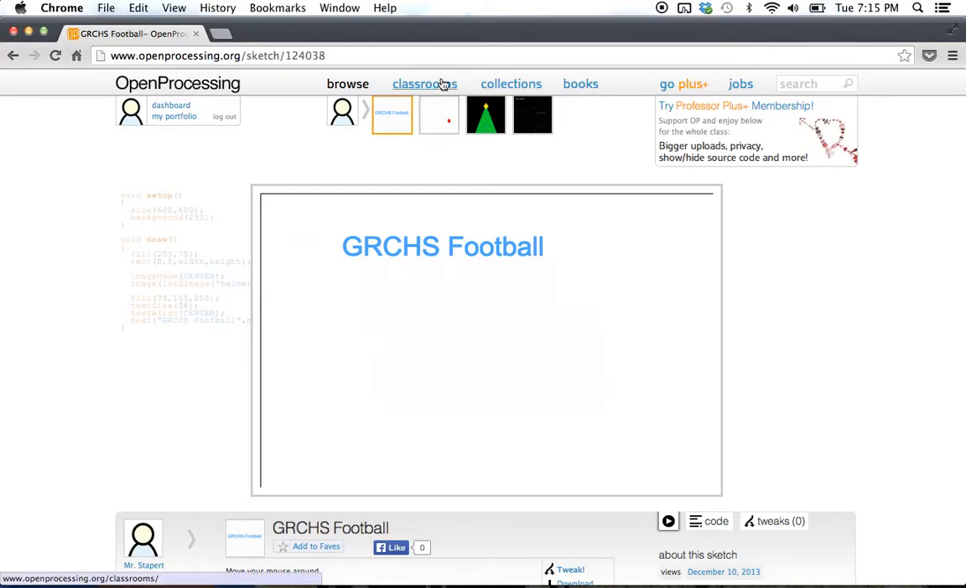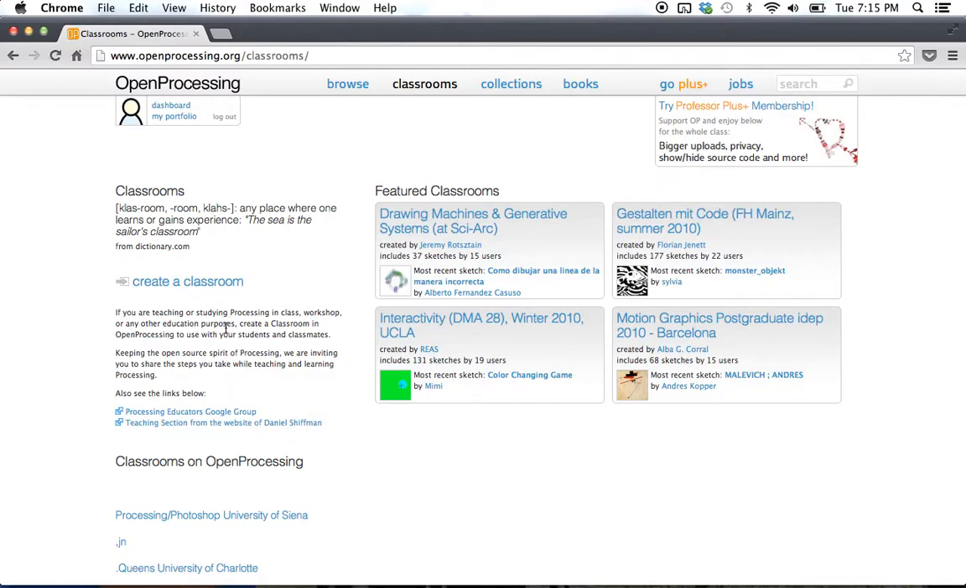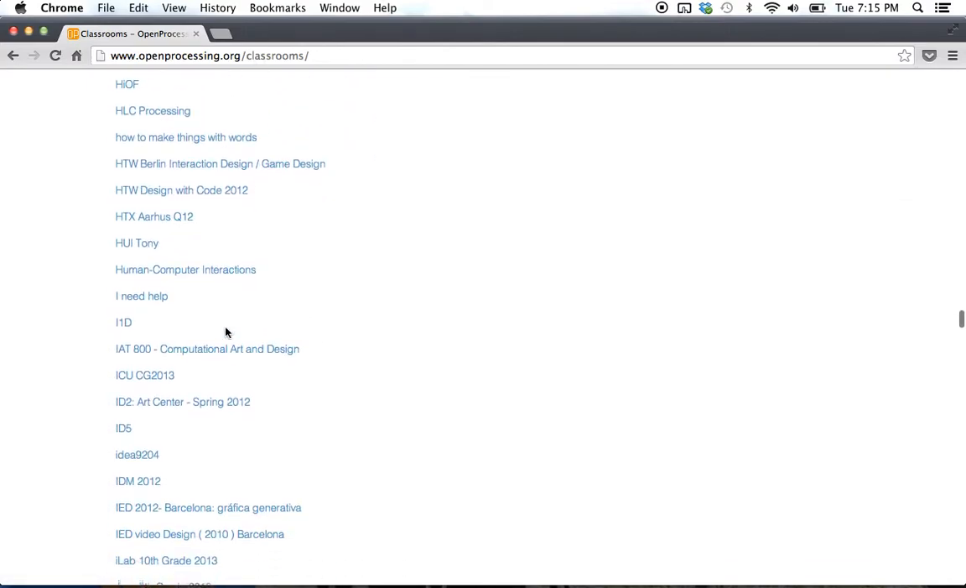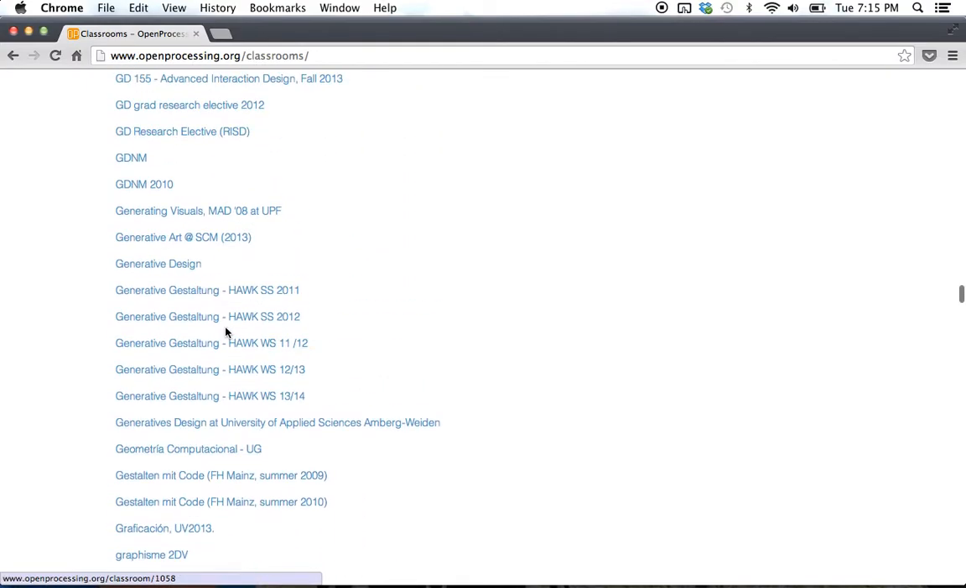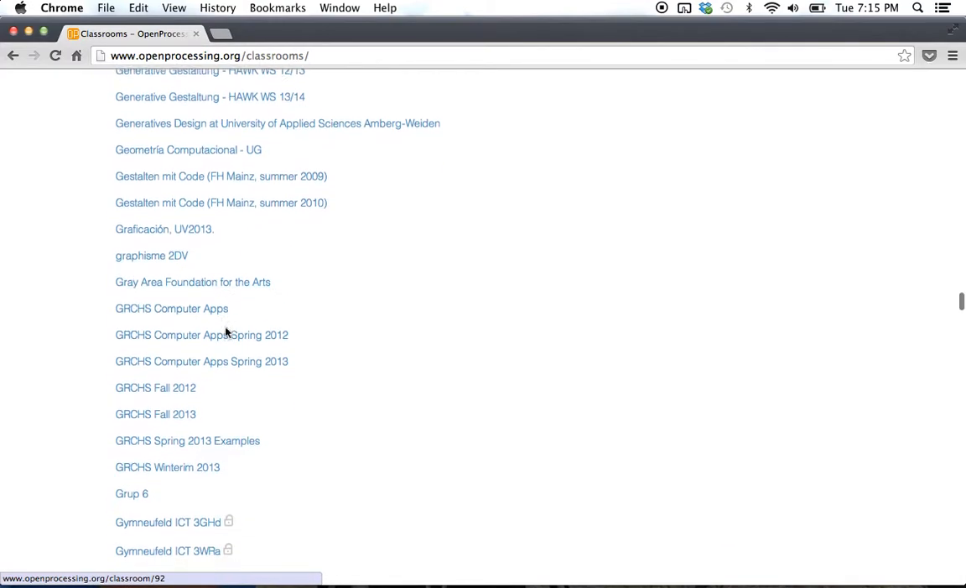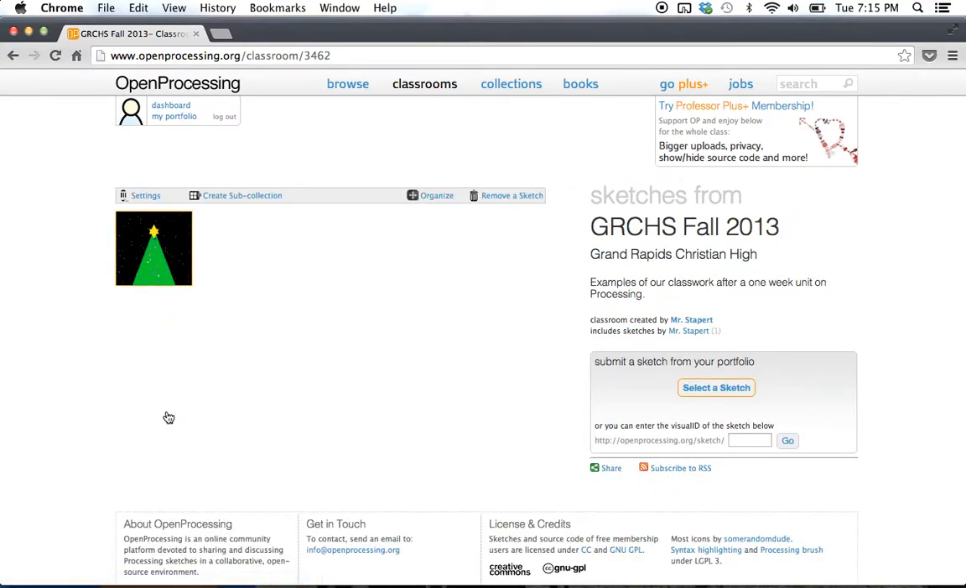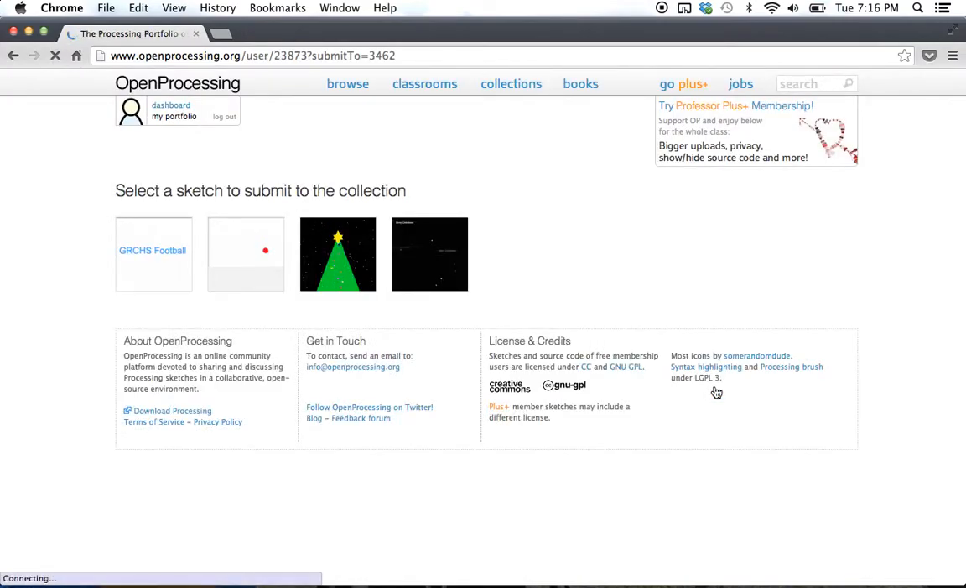The last step for me to turn it in is I'm going to have to go up here to Classrooms. I am going to search for our classroom. All of our classrooms start with the title GRCHS. There they are. There's a whole bunch of ours, GRCHS, and you go to your class, and then you have to submit a sketch from your portfolio. So I'm going to select a sketch. I pick the one that I want to add to this collection. This one's a little bit nicer, so I'm going to add, what the heck, I'll add my football one.